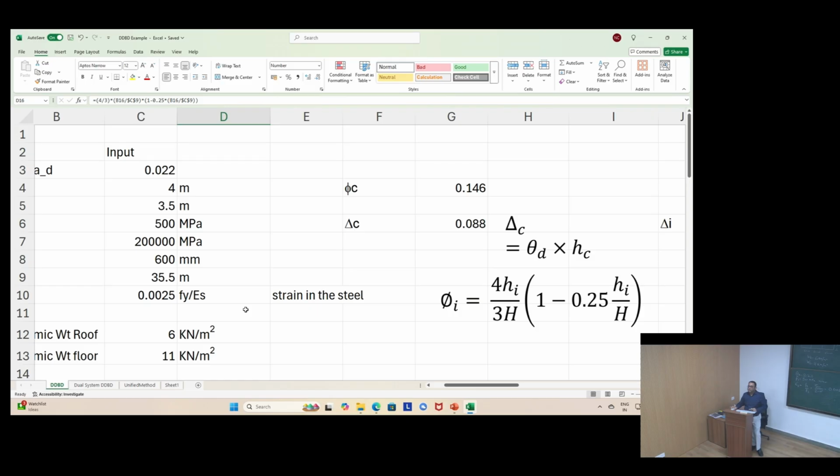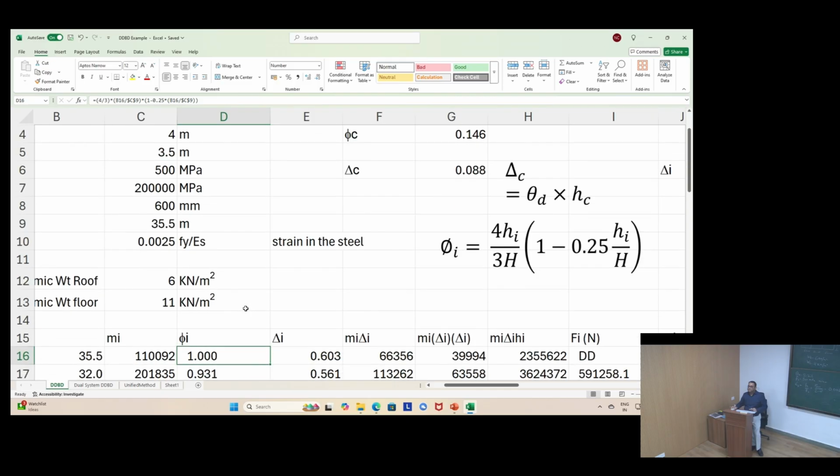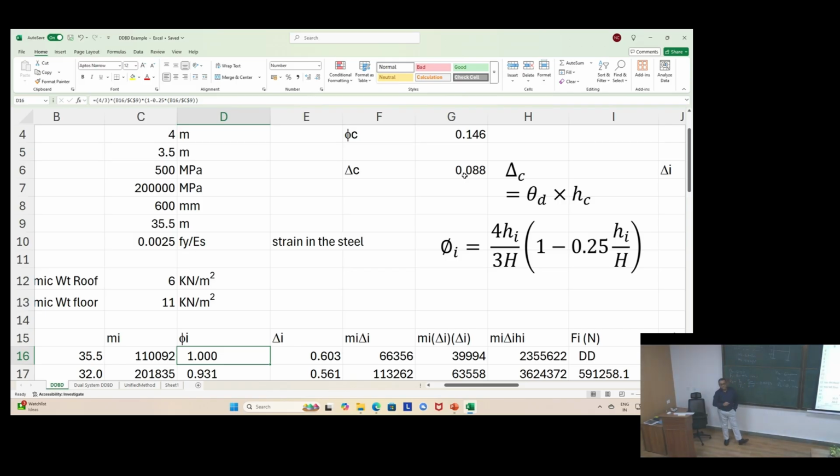Delta I or delta C. Delta C is theta D times HSC, which is your design drift times your critical height, which would be 0.022 times 4, which is 0.088.